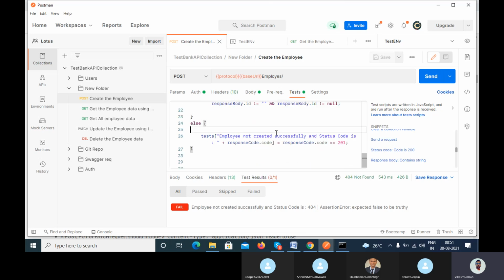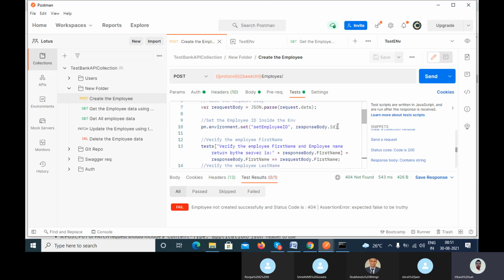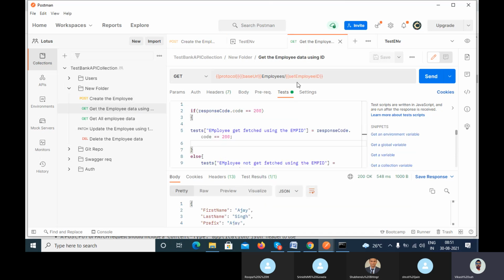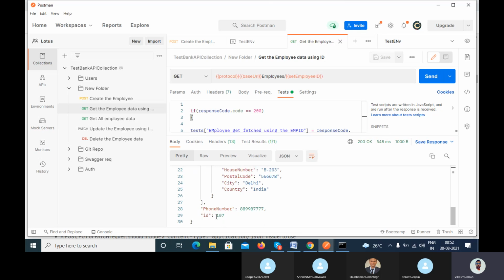Now you have written the code, and here you can see I have used the setter method to set the ID, right? Here I have validated the things. I have used that ID, and here you can see the Ajay and Ajay ID, right?